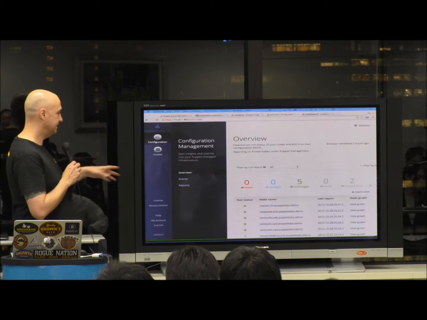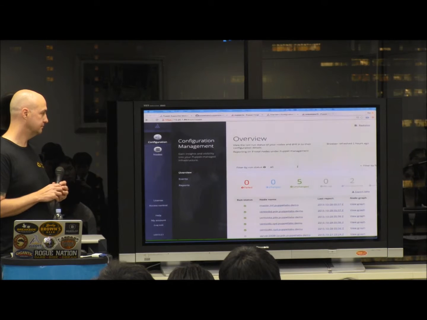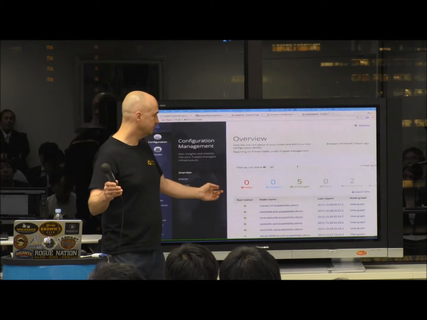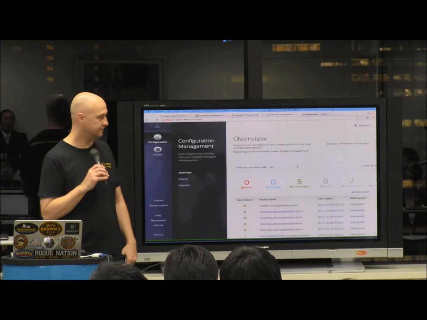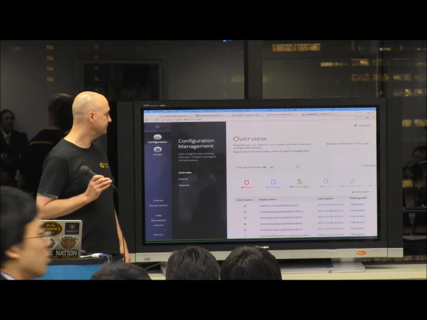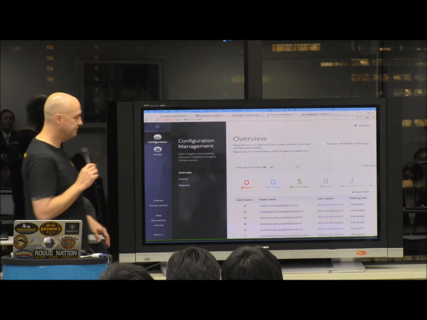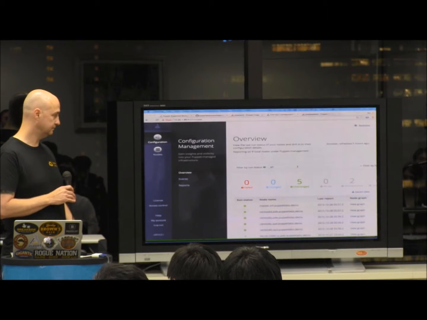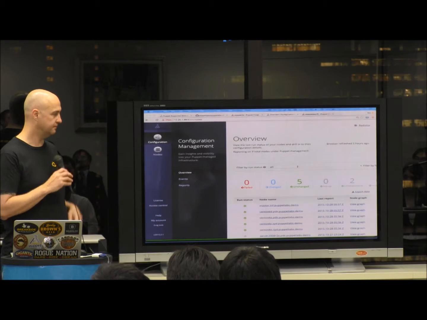So this here is the Puppet Enterprise console. This section here shows you all the devices across your enterprise space. And in this environment, I have 7 machines, ranging from Linux to Windows.